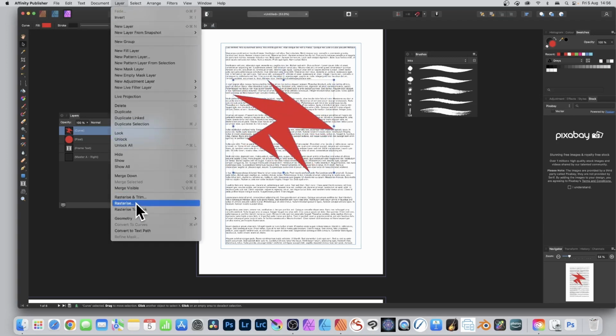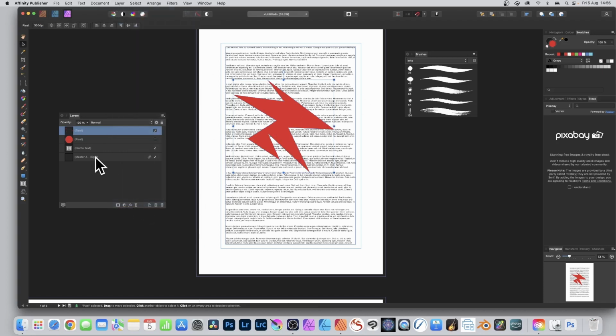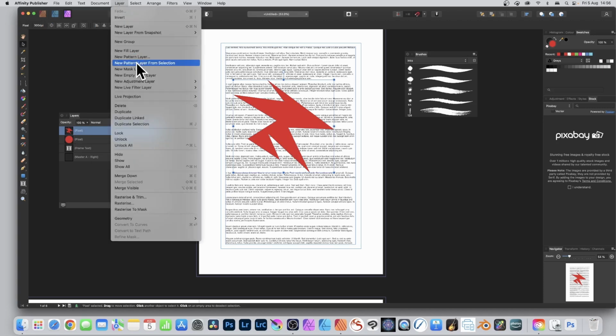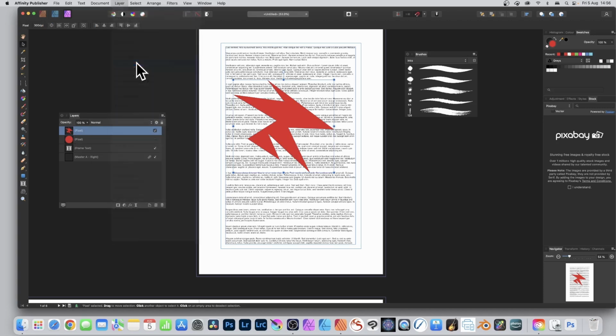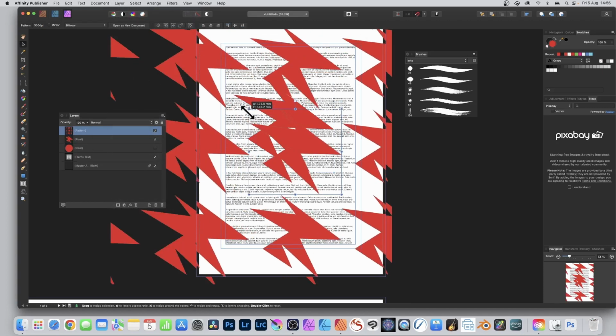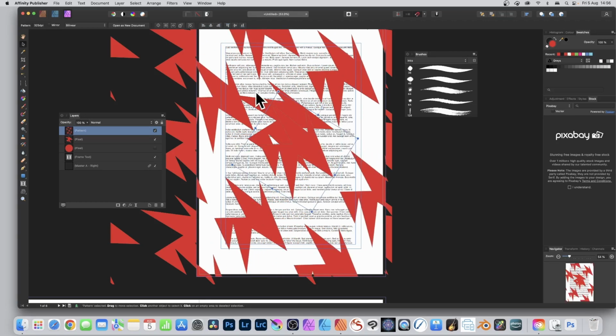Layer and rasterize. That turns it into a pixel layer. So pixel layer, and you can see it there. Now go to Layer and New Pattern Layer from Selection. And you've got your design. And you can see now you've got some space between the shapes. If it's a circle, it's too tight, you cannot get any text in that. So you've got that design and you can rotate it, but you can also go back to Publisher.